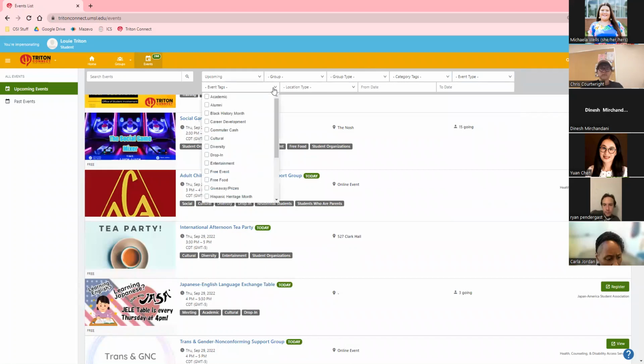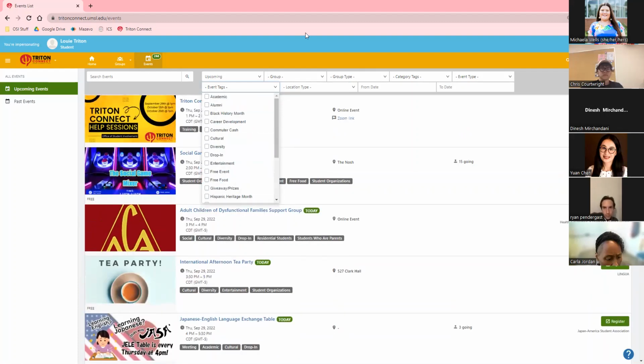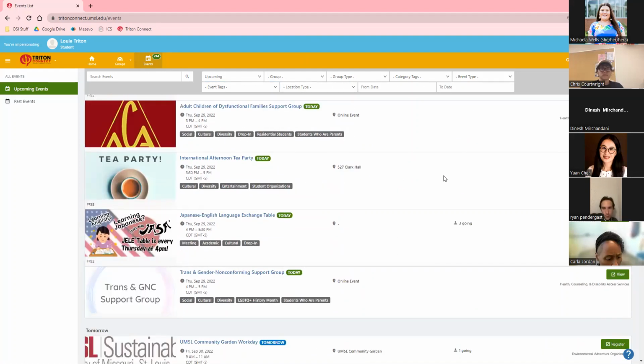You can also filter by event tags. So we have all of our history and heritage months as tags. For students, commuter cash is a popular tag that we want to filter by. Most popular on campus, I would say, is probably this free food filter. Always feel free to use that one. We have leadership, we have student organizations, we have service, all those different tags are just opportunities for everyone looking at the events to get a better idea of what's happening that they're interested in. So that's the overview of the events page.